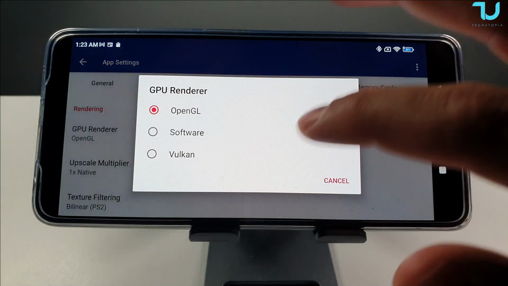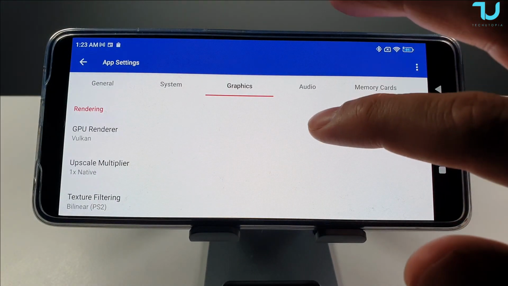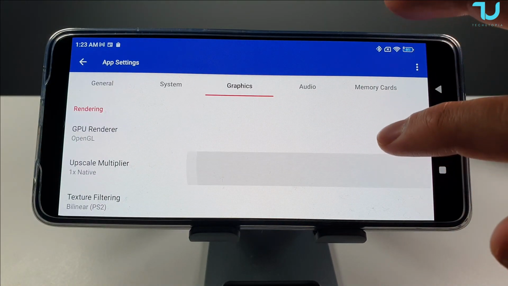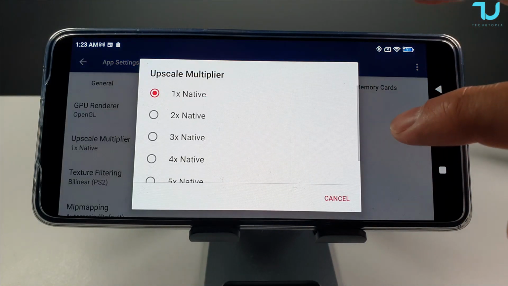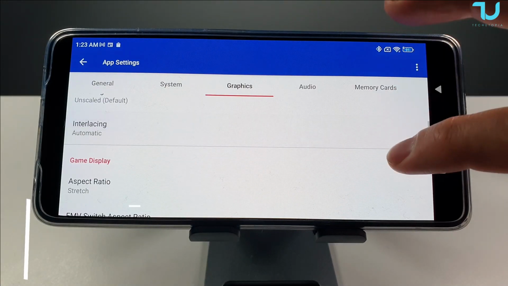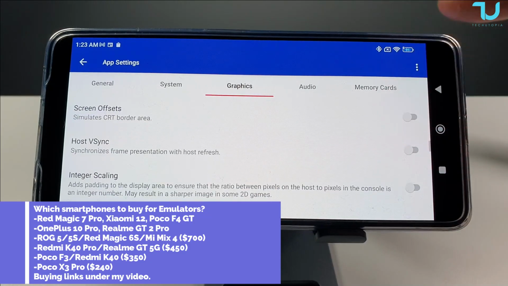Of course, make sure to use OpenGL or Vulkan. A lot of games also run really good on Vulkan. A lot of games also work really good on OpenGL. 1x or 2x native resolution, 3x for Poco X3 Pro. The Poco X3 Pro can handle many games on 3x, since it has a Snapdragon 860.